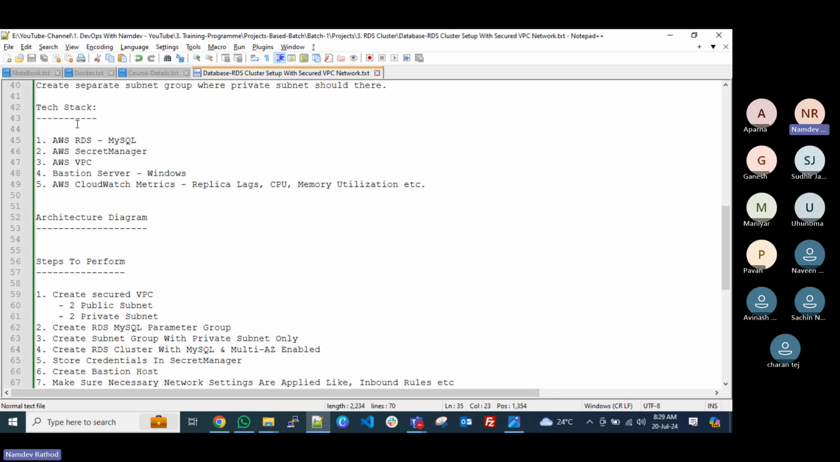Then the tech stack we require is RDS MySQL. Then Secrets Manager. Why do we need to use Secrets Manager here? As I explained in the last session, we can store our database credentials in a secured manner. That is the reason we will use it here. We will require the VPC. Then, to access the database securely, we will use a Bastion server. And then CloudWatch metrics, like how we can enable monitoring for the database, and which things we need to take care of in the metric setup, like replication lag, CPU and memory utilization. So that we will cover.